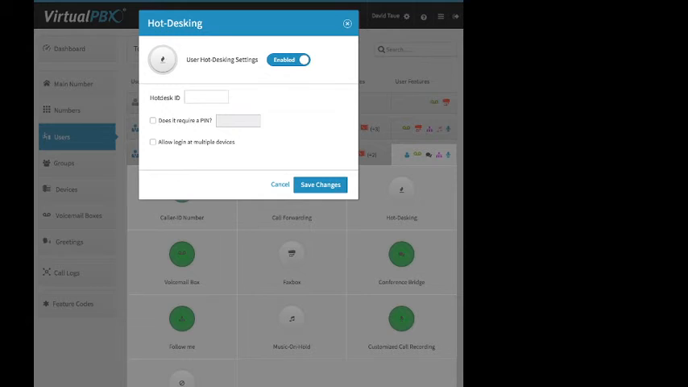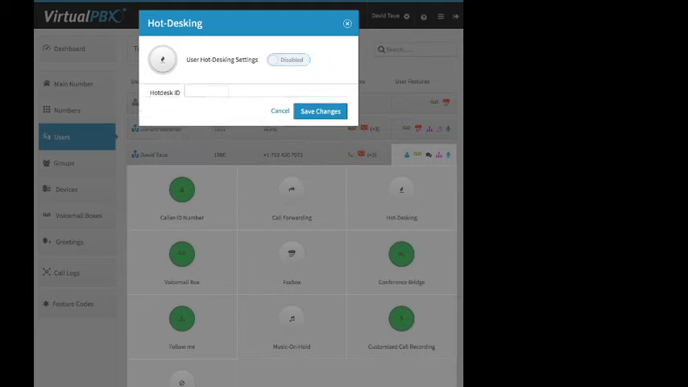End of my shift, I pick up the phone again. I hit *12. I turned off hot desking. Tomorrow when I come in, I'm sitting at desk 242, way on the other side of the room. Again, same thing. I sit down at that desk. I pick up the phone. I hit *11, enter my hot desk ID. Right? And so calls that are coming to my user follow me at that desk that I'm sitting at because I logged into that particular phone. Obviously, if everyone has their own desk that they're always sitting at, you don't need to make use of this.